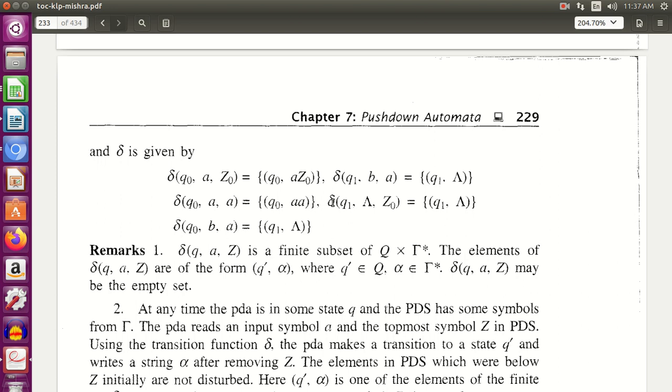Any string that you are getting of this form a to the power n, b to the power n, you can construct that using these transition functions of pushdown automata. So basically you need to remember two things. First, you go on pushing the a's, and next you change the state to q1 and pop one a for every b that you have in the stack. That's it. This construction is very easy and straightforward.